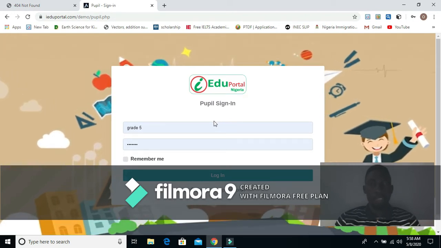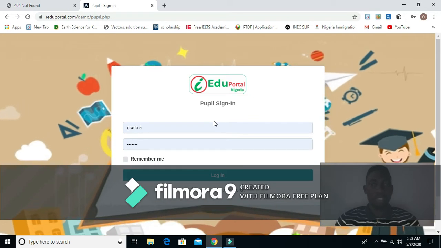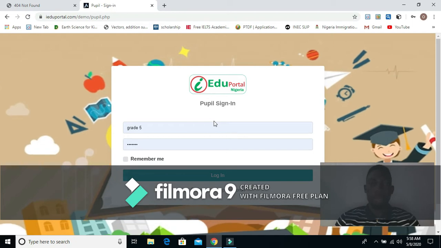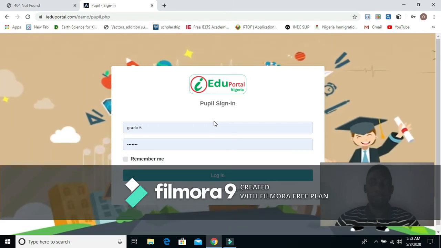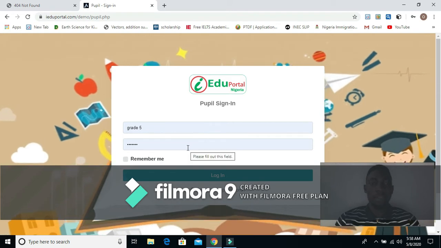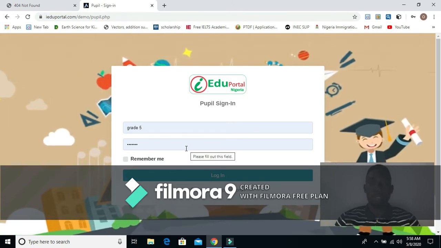The method we have adopted for this is that the child's username is the child's surname, no capital letter, no uppercase letter, to avoid confusion when trying to log in. The password is the child's first name, no capital letter as well.